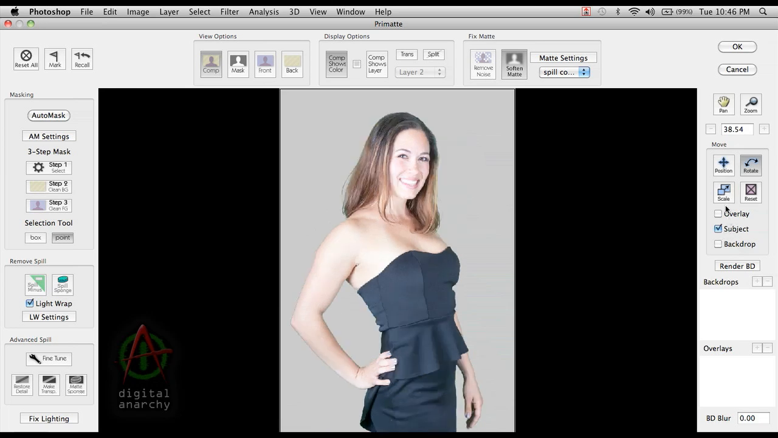And of course, we can scale. I wouldn't recommend scaling the subject usually. Usually this is better for the overlays and the backdrop. But in this case, we're just going to leave our model alone. And so I'm going to turn the subject button off.